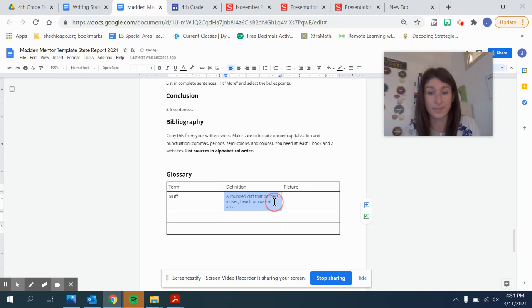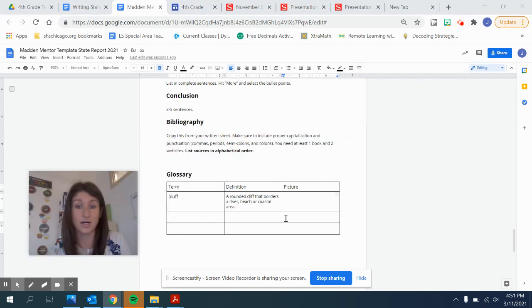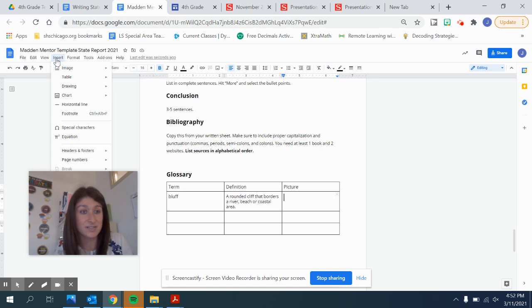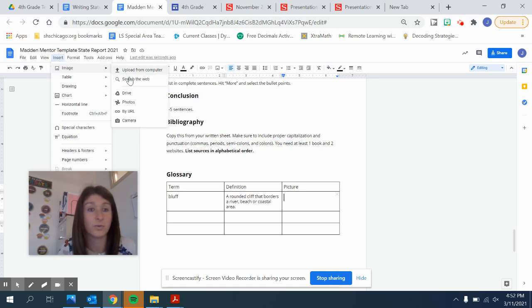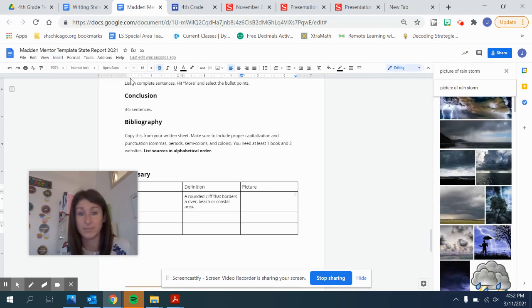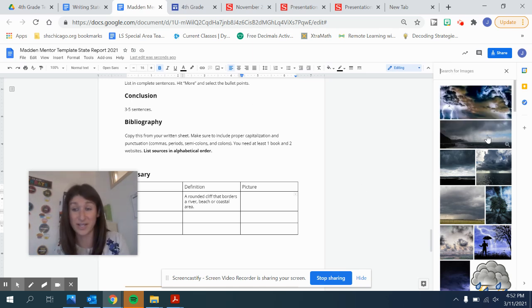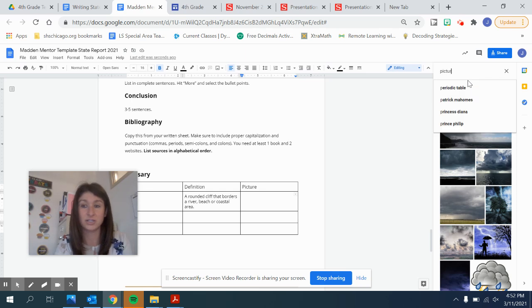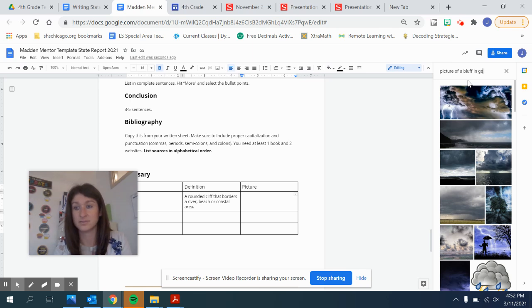And then I'm going to show you how we can insert a picture pretty easily on our Chromebooks. When you insert a picture, you have to make sure your cursor is flashing in the picture column. You're going to go to Insert, where it says image, and you're going to want to go to search the web. This was from when I was previously searching. I'm going to type in, and if you notice, it pops up to the right here, picture of a bluff in geography.